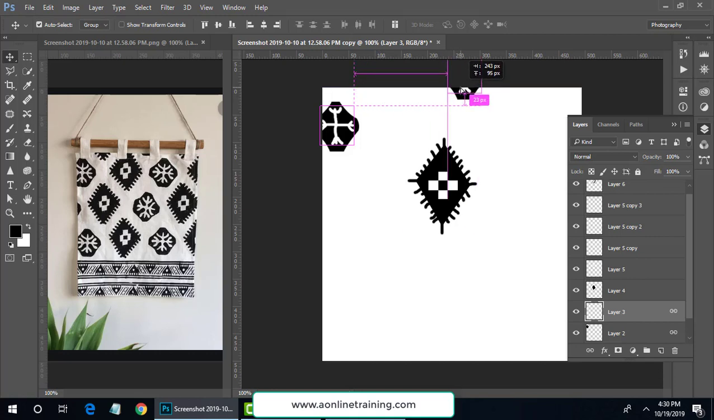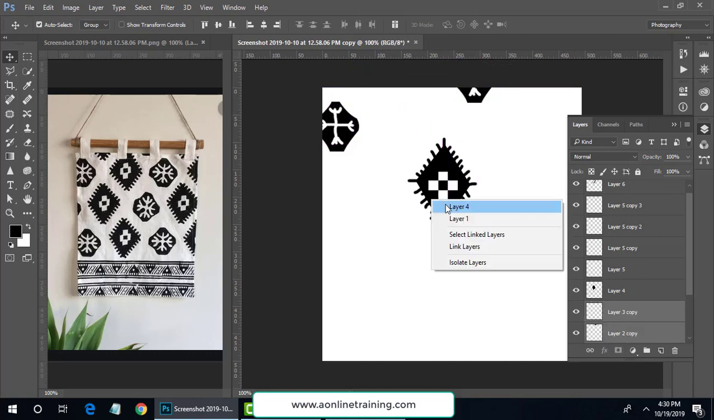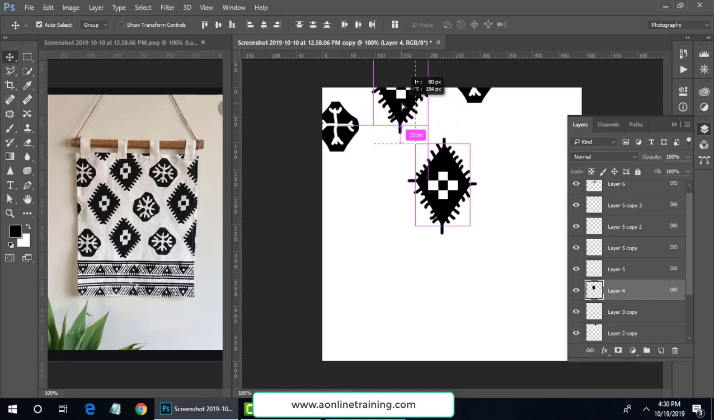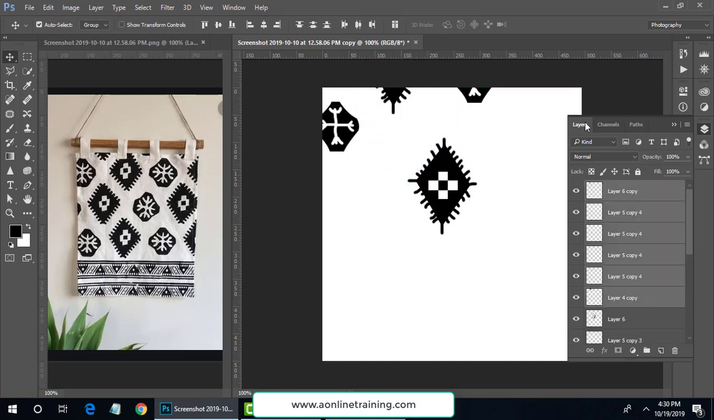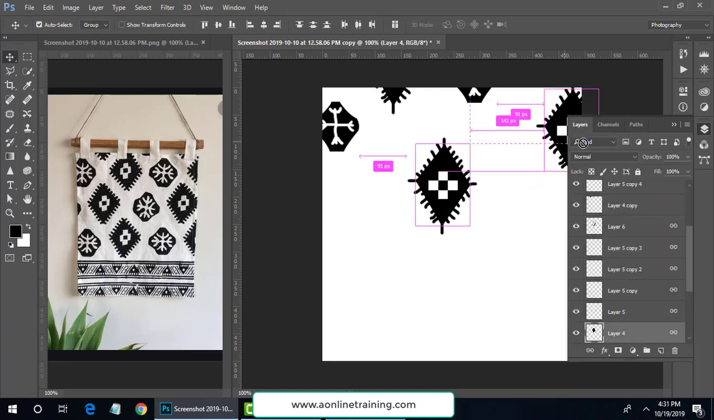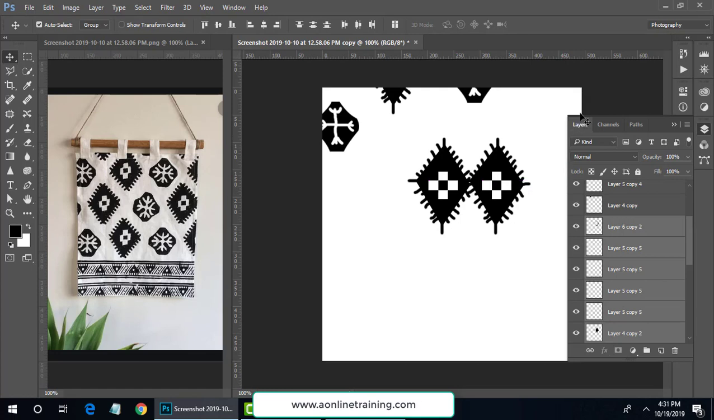To copy, select, then Alt and drag, and you get the copy. So that you can resize the things.